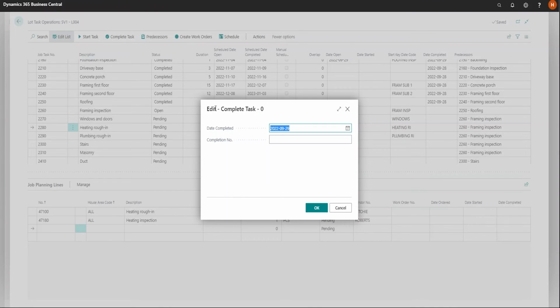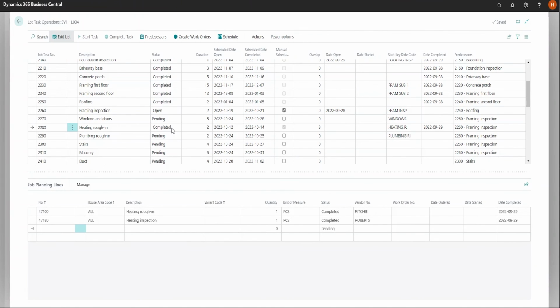In our situation, I'm going to leave it there and say, okay, this task was completed. The site super is allowed to complete tasks out of sequence if they wish, and this information will all be displayed and shown on the lot, as you have set it up based upon your starting key date codes.